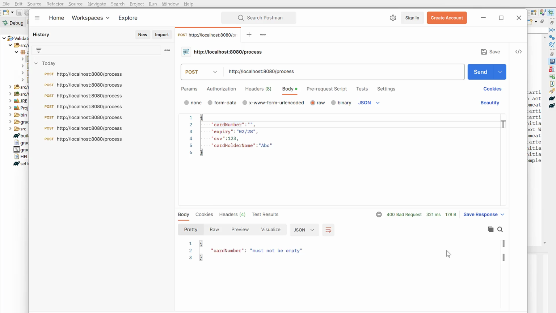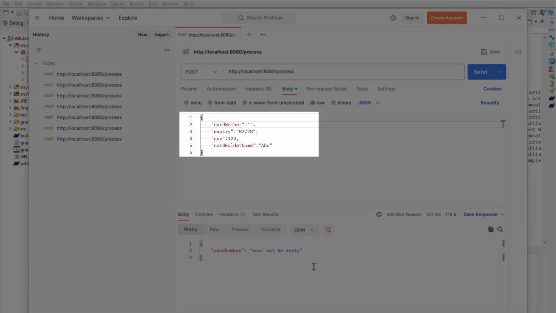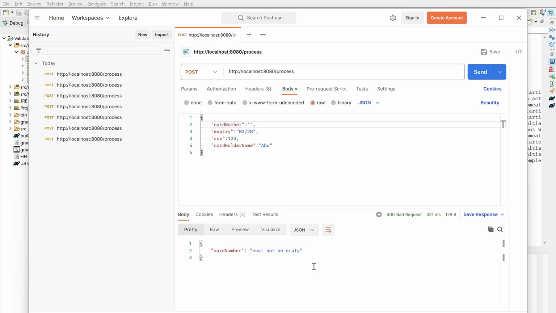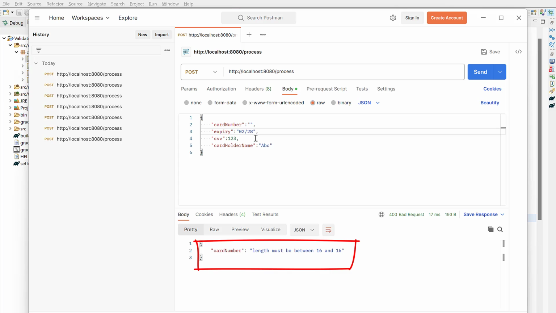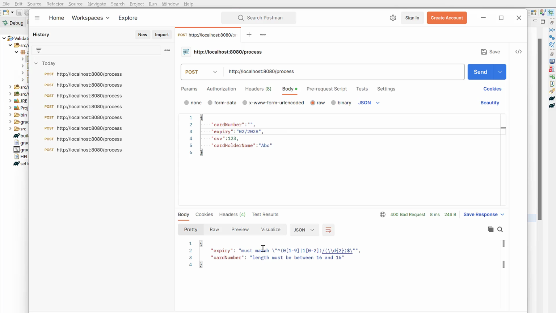Send again. Works now. Since the card number field has two validation rules, not empty, and length validation with minimum and maximum length 16, and both of these apply to an empty value, it might happen that the error message changes randomly for an empty value since the validations are applied in random order. So, if I send again, the error message might become this. Let's now change the format of expiry. It gives an error. Let's also increase the length of CVV. We get an error message. So, you can see that our validations are working fine.